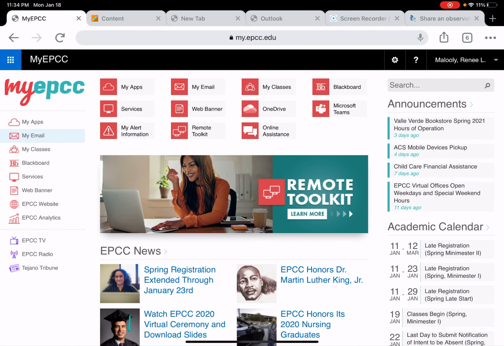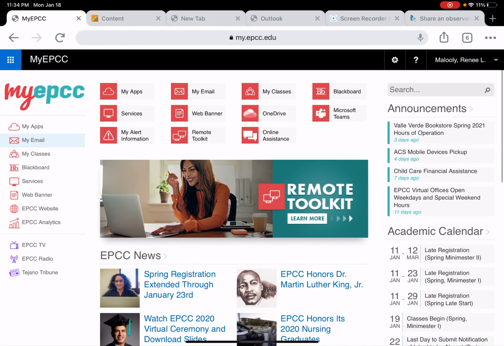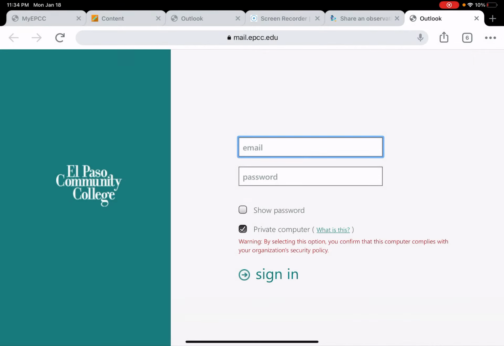You go to my.epcc.edu, log in with your username and your password for Blackboard. And then it's gonna take you to this screen, and then you go to my email right here. When you click my email, again, it's going to make you log in, right? But hey, it's good security. And you put your full email address, your password, and it'll take you to your EPCC Outlook Mail.